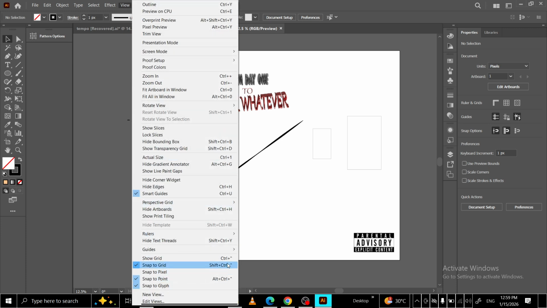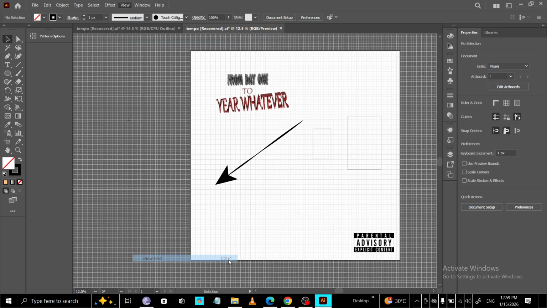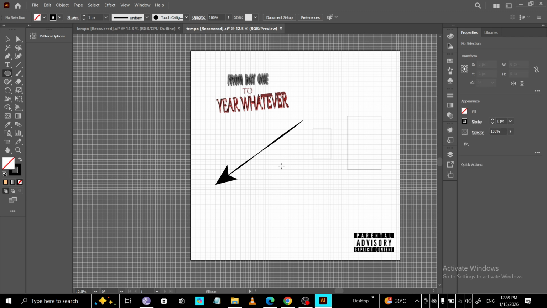First, let's make the grid visible. Go to the View menu and choose Show Grid. You'll see a series of faint lines appear across your canvas. Think of this like graph paper laid over your workspace. It doesn't change your design by itself, it simply helps you see consistent spacing and alignment. If you don't see the grid immediately, try zooming in a bit so the lines are easier to distinguish.